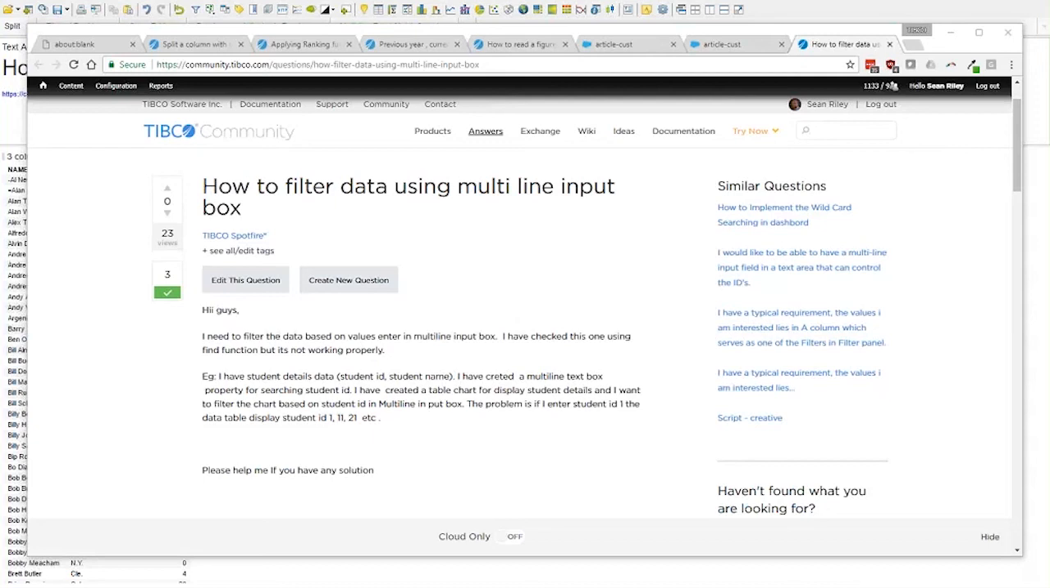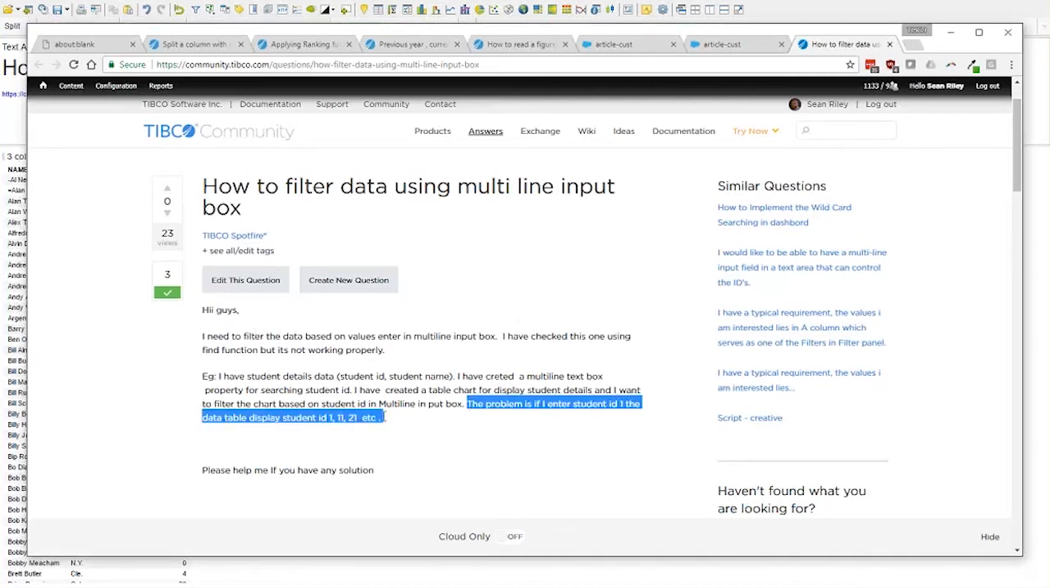Now there's some complexity here when we look at how to handle that multi-line input and how to use it to filter the values in a data table. Another complexity they mention is that if they enter the student ID 1, they want that to be an exact search. They don't want 1 to match 1, 11, 21. They want a complete exact match and not a partial match.